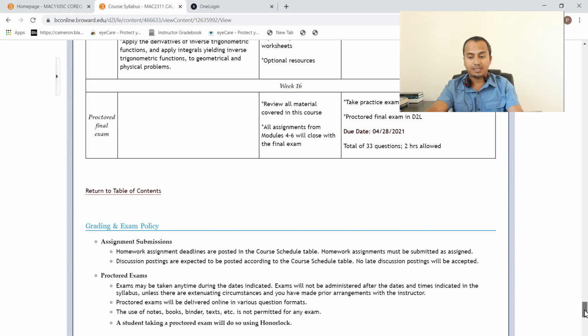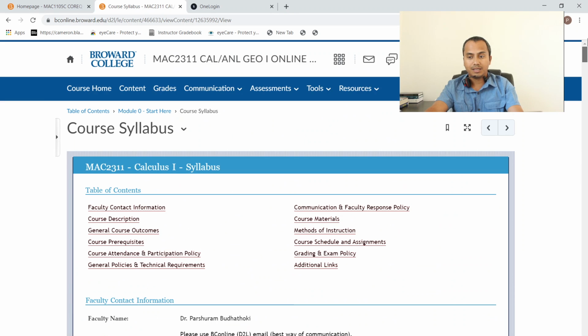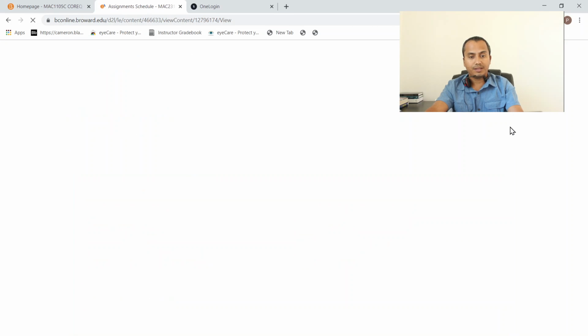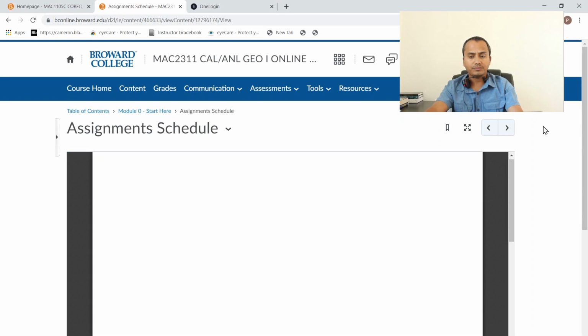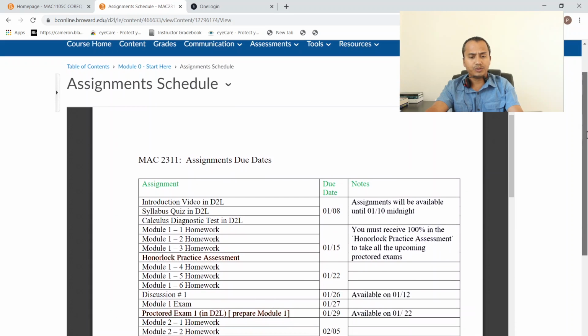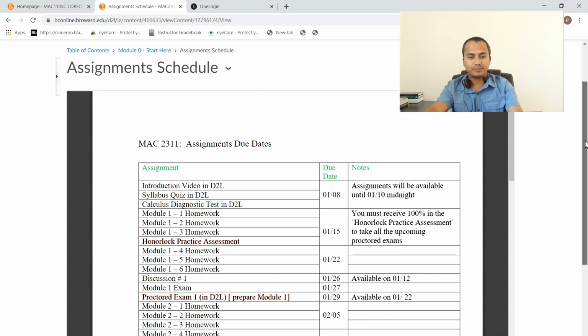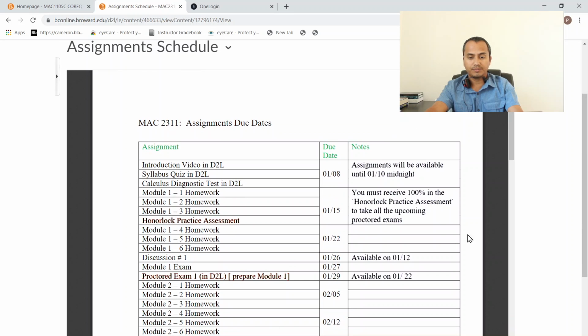So read this syllabus completely, and then after that you can go to the next page, and that's where I have given you the assignments schedule. I strongly recommend you print this PDF file, and it will help you see what assignments you need to finish by which due dates.